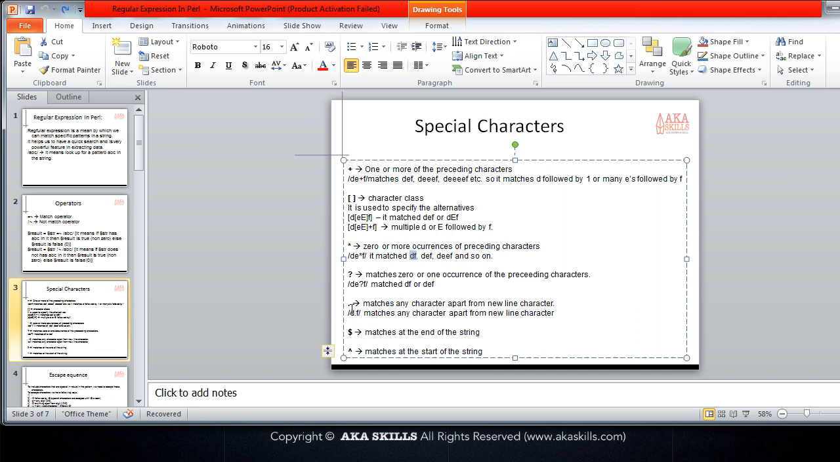Next is the period character, that is the dot character. It matches any character apart from the new line character. But if this particular dot character is specified in a character class, then it matches the new line character as well. We look into all these later when we go in depth of these regular expressions.